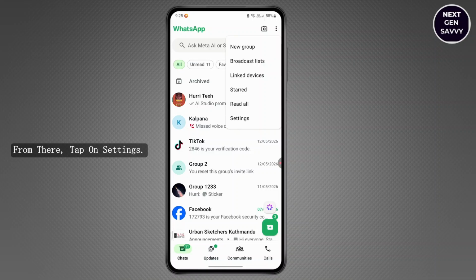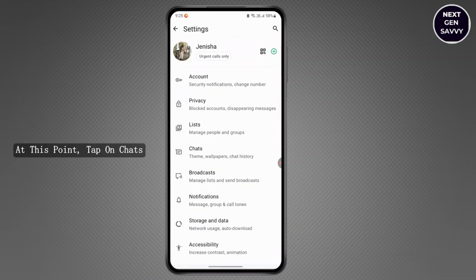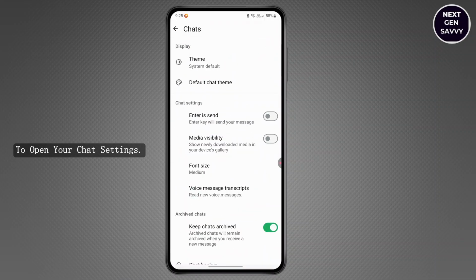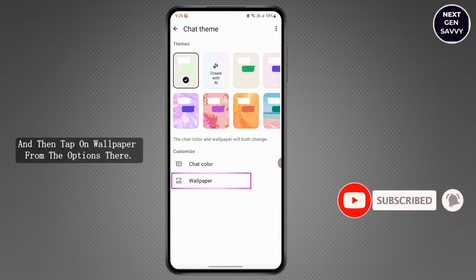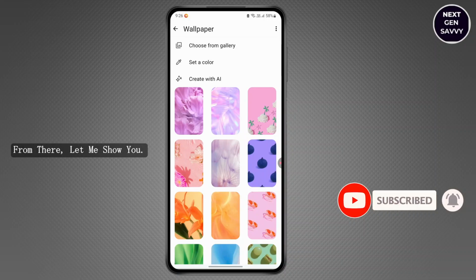From there, tap on Settings. At this point, tap on Chats to open your chat settings. In the next step, tap on Default Chat Theme and then tap on Wallpaper from the options there. From there, let me show you.